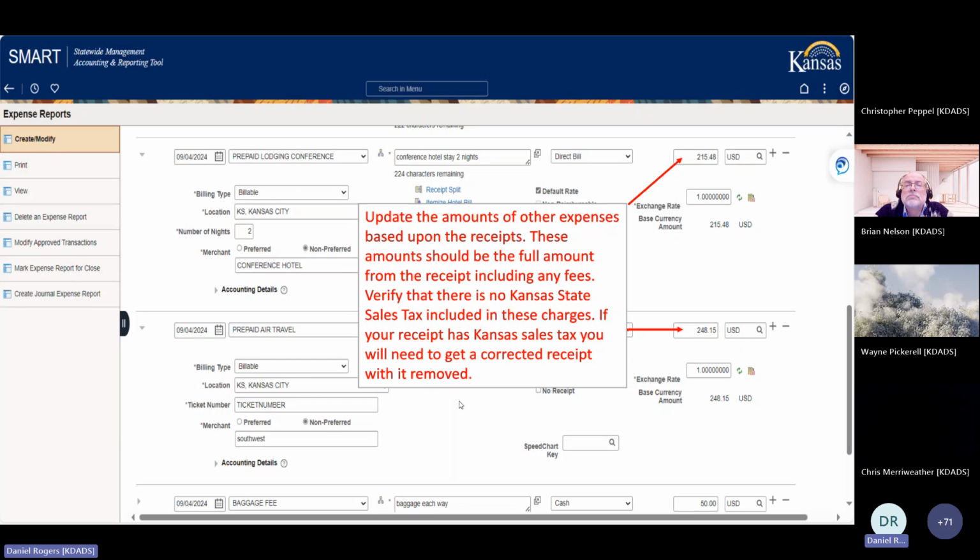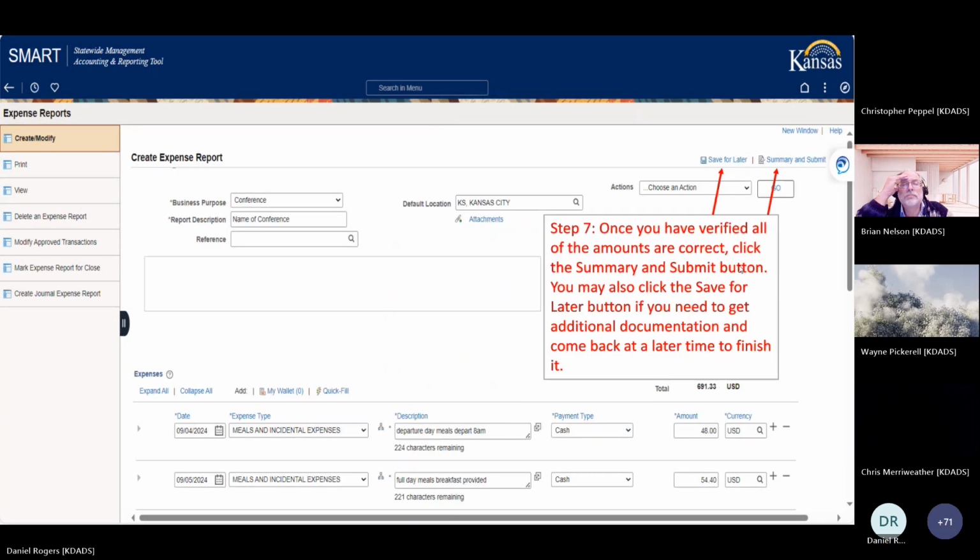You as the traveler are responsible for making sure that you are charged the correct amounts. So if any changes or corrections need to be made, you'll have to get that done before we can approve your expense report. But once all that's done, you verify the amounts are all correct. You'll again click the summary and submit button.